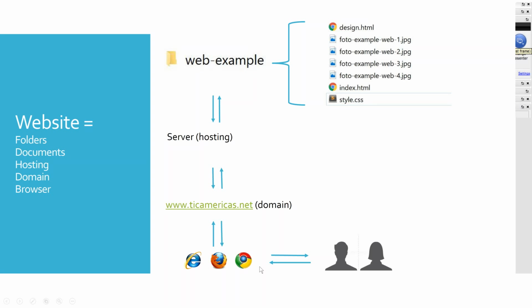One of them can be using Chrome, and the other one can be using Firefox or Internet Explorer. The idea is that they open their browser and type techamericas.net. That's the domain of our website, and they go to our server, and then they open a folder that contains some files. These .html files are what tell the browser what we are going to display.